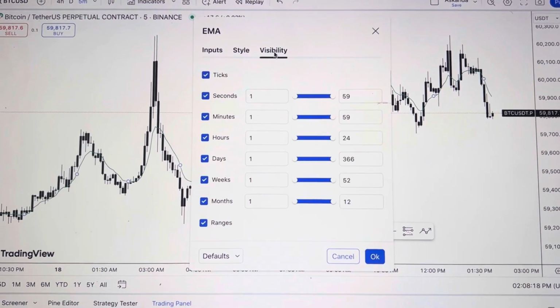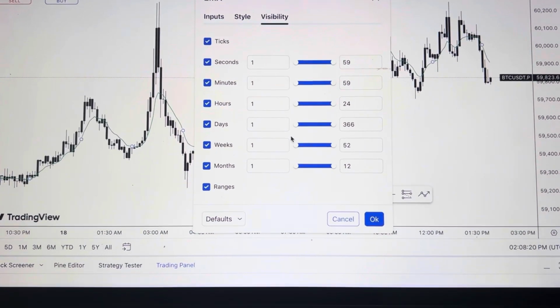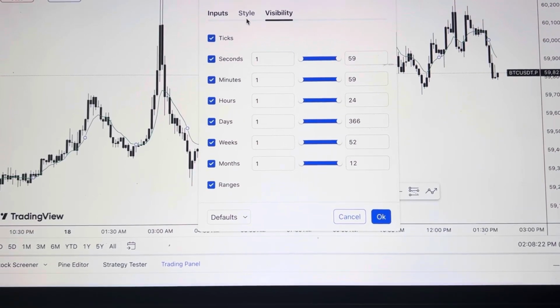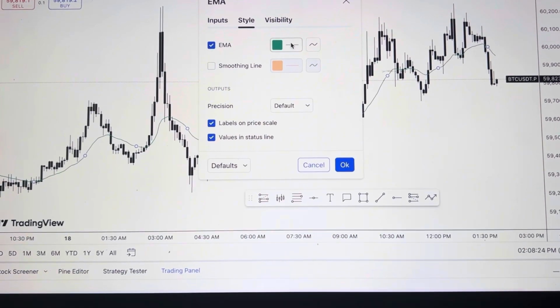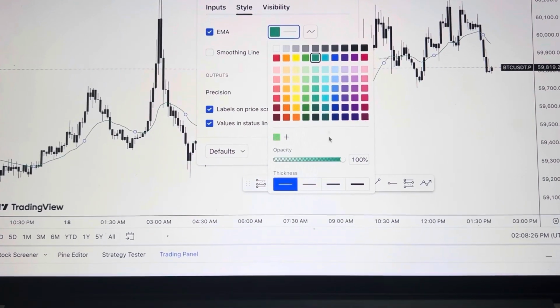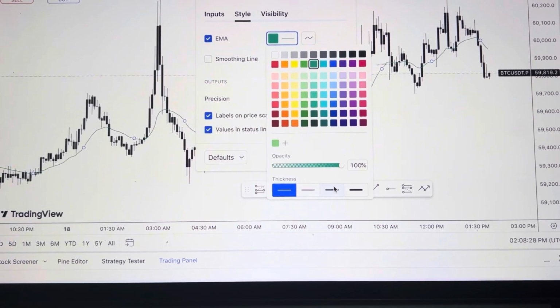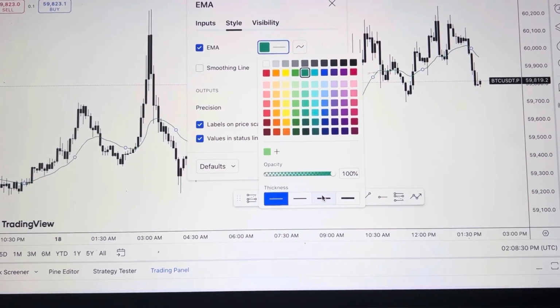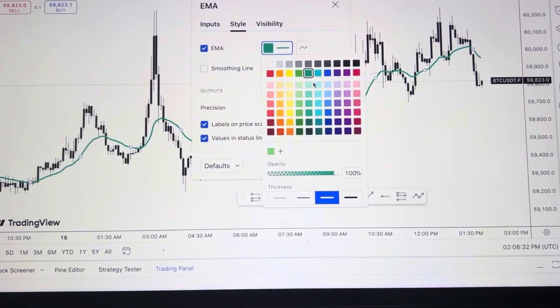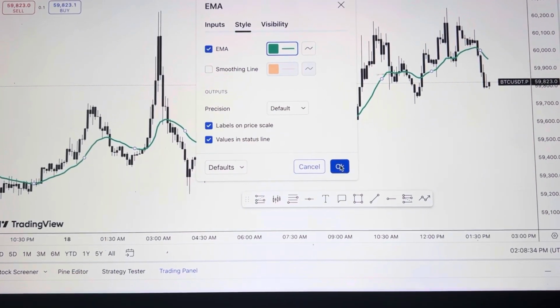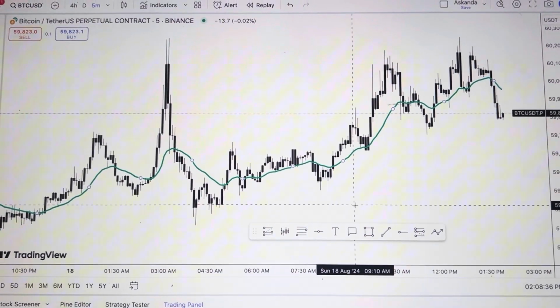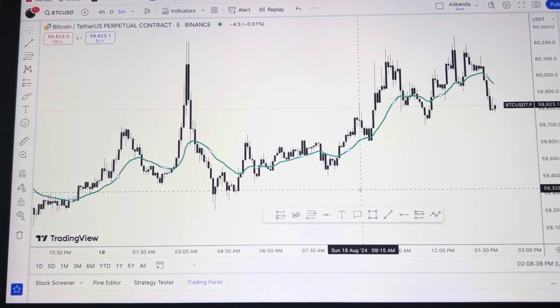So I'll go to the style section, don't change anything here, right? Visible, you go to style, change it to green. Then we have the depth of the line, make it the medium one so that we can see it very well. Then you click on confirm. That's the first indicator that you are adding.